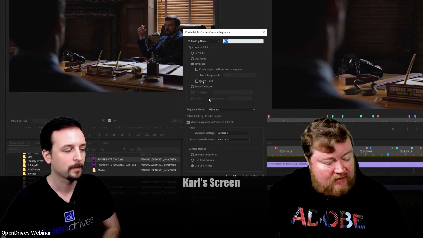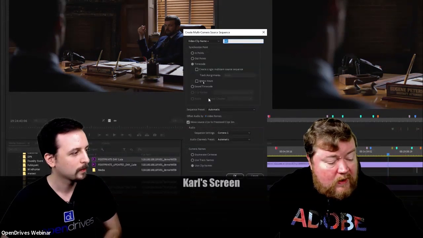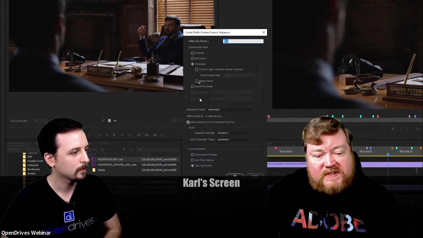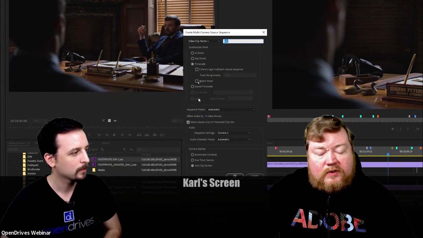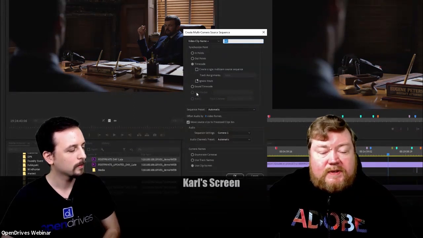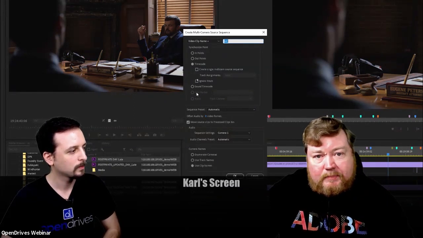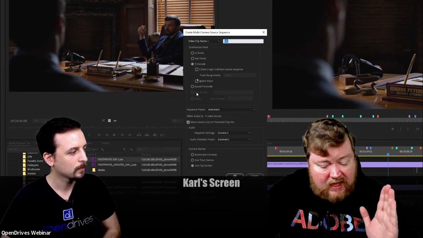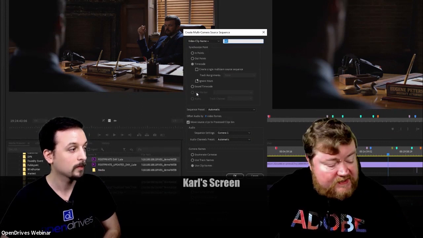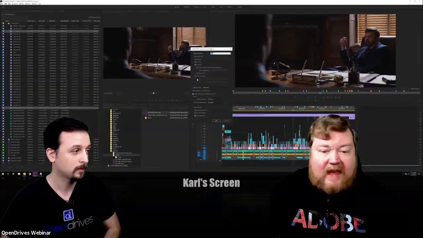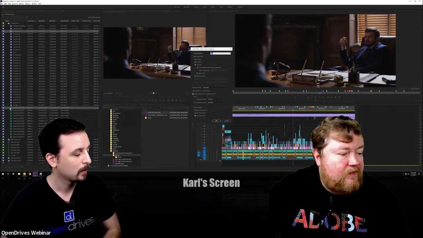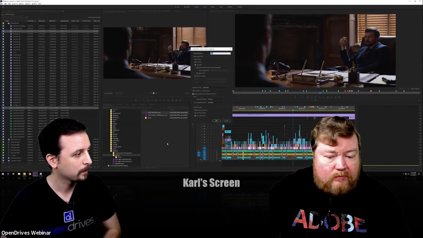Yeah, exactly. Now, if you don't have a scratch track to deal with, there is also the option of syncing based on clip marker. Now, this is as primitive and as basic as it gets, but super useful.